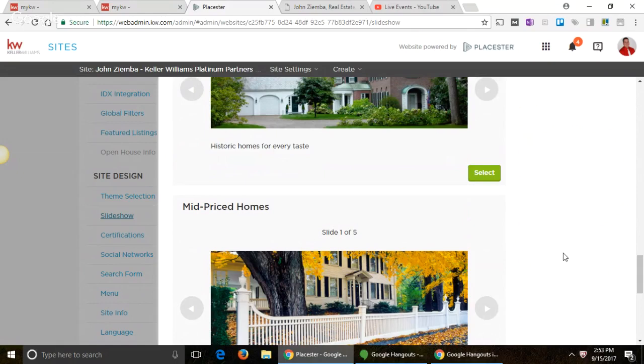Next time what we're going to do is link our domain, verify our website with Google, and we're also going to edit slideshow photos.